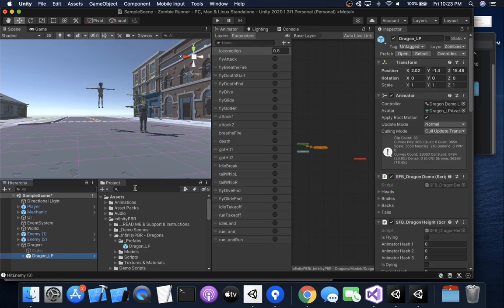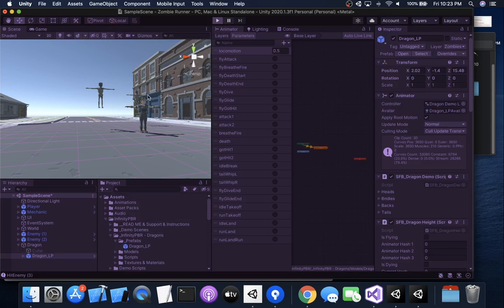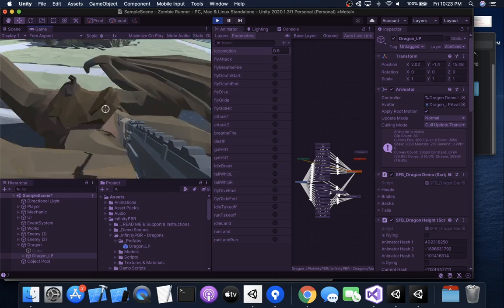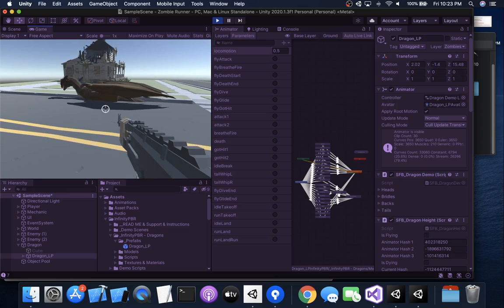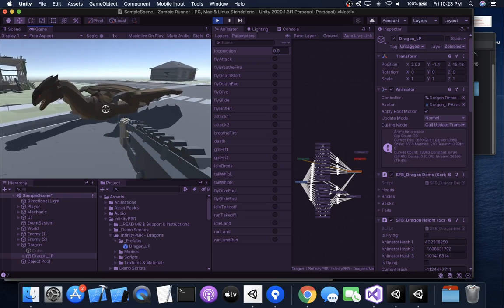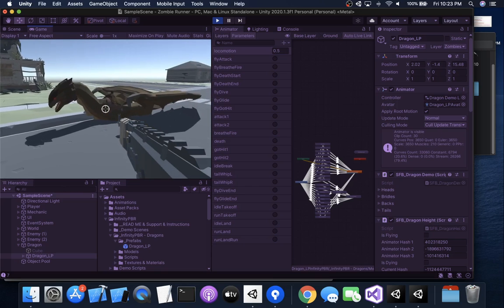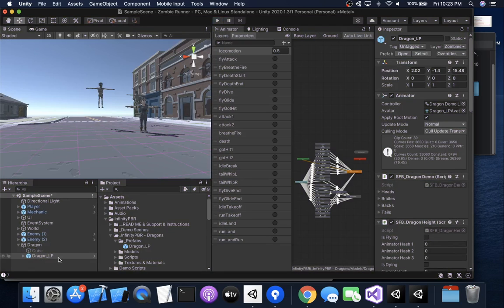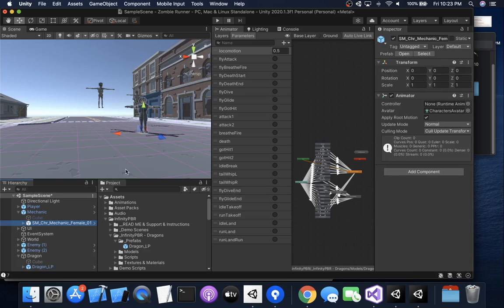Now, one thing is that the dragon has its own animator already. So if I turn this around, he will start chasing me. Well, he's not working at all right now. But you notice he's moving. Okay. This is because his animator controller is on the Dragon LP, which is actually the same thing. The mechanic also has one, it's just disabled.